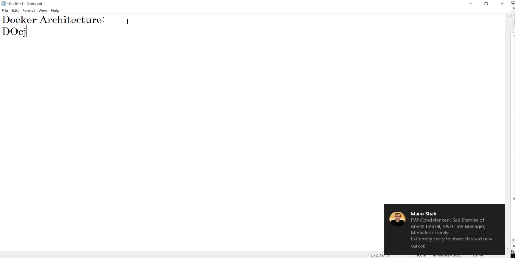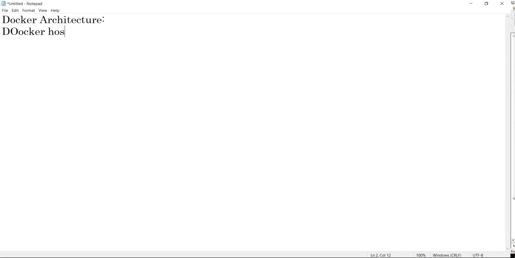First is Docker host. What is Docker host? Docker host is the system on which you are running your container. So you install a Docker engine, then over it you run your container. So the system is called Docker host.